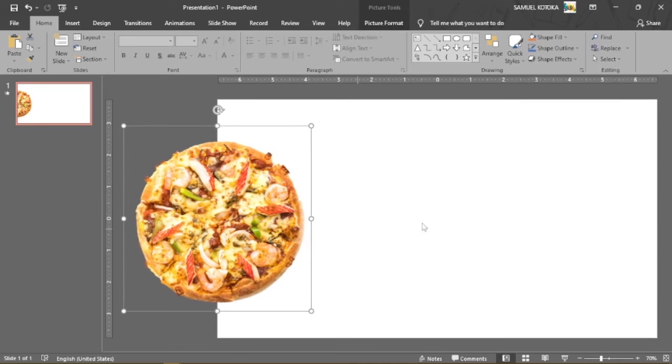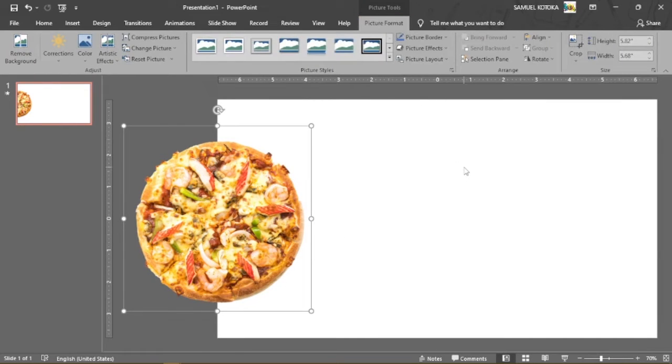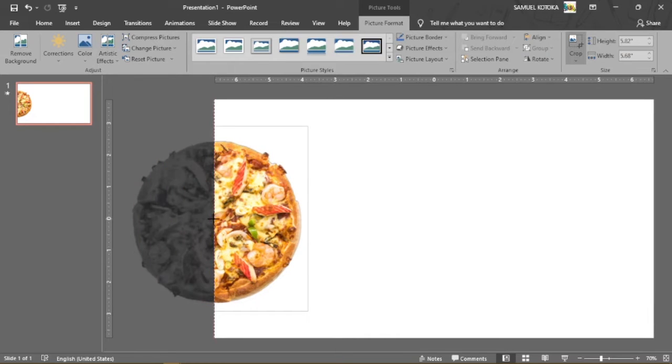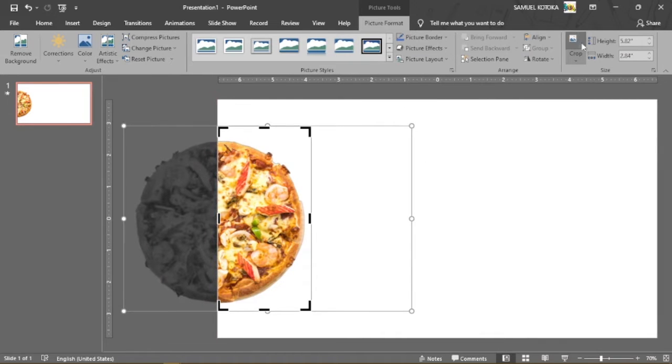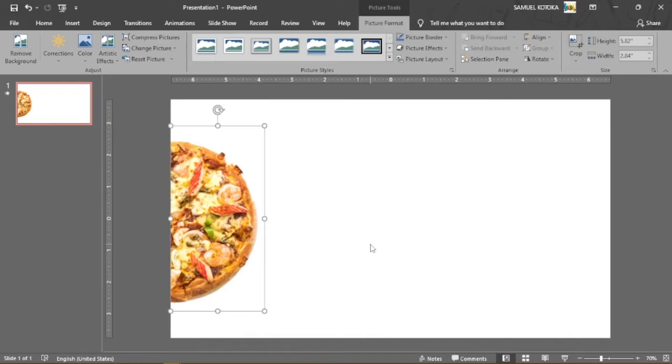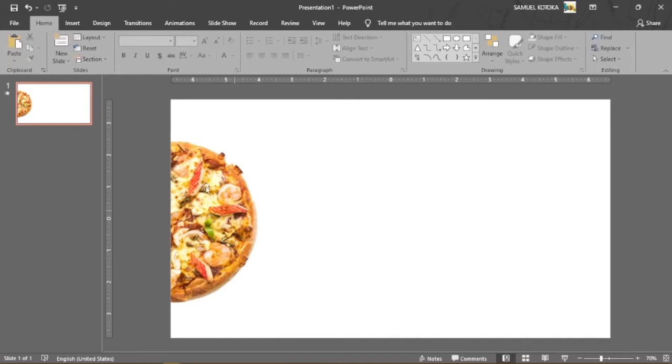Right, so now that I have that, I can select the image. I go to format picture, then I come to crop, then I crop half of the image out. I'm going to crop from the back and make sure it's snapped together with the exact edge of the slide over here, and then I select crop. Okay, so now I already have the slice of the pizza looking the way I want it to look. So this is very good.